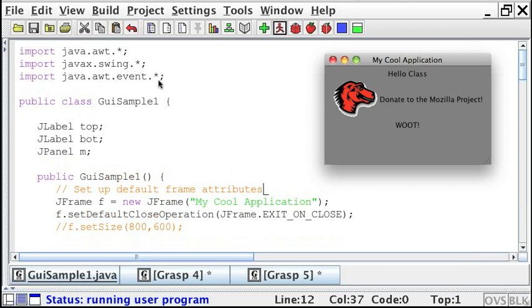We're bringing in java.awt.event so we can process events in ways that we want. So let's look at this program. First thing I've done is I've set up 3 variables, 2 JLabels and a JPanel, and I've declared them at the class level. The reason why I've declared them at the class level is I'm going to be writing multiple methods, and in fact I'm going to actually be writing another class inside of this class, and they need to have access to this. So by declaring these variables as instance variables for the GUI sample 1 class, it gives basically global access inside this class to these variables.